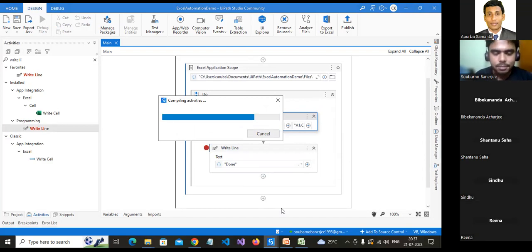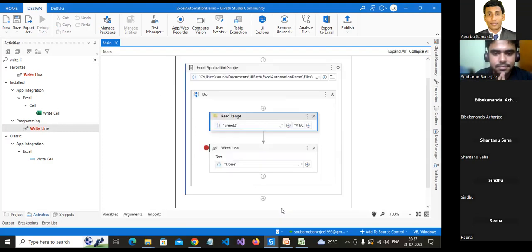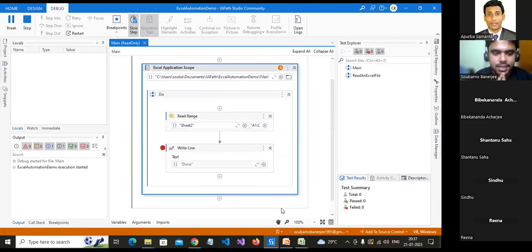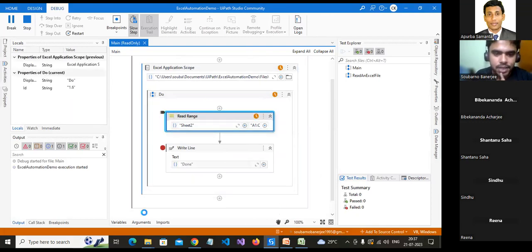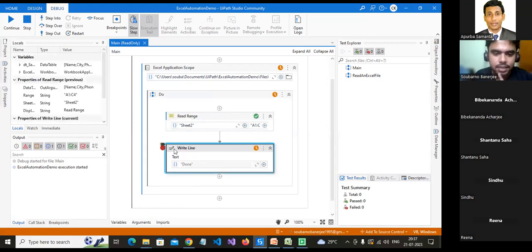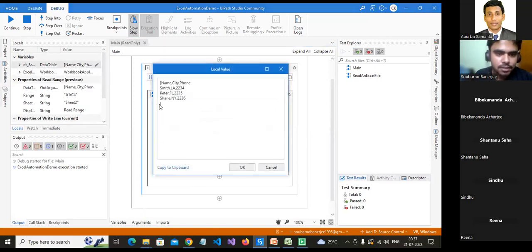Okay, compiling activities. Now the flow starts and execution started. I can see it in the output. Good. And the flow is paused, and under the variables, I can see that I have created this a while back. I'm just hovering over this GT sample data. Let me click on this pencil here.